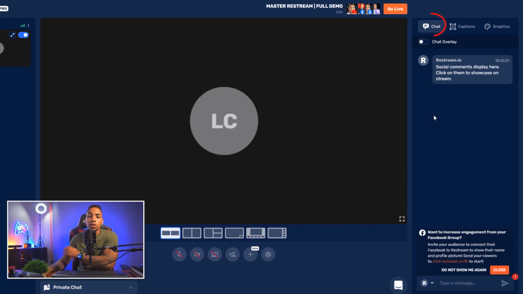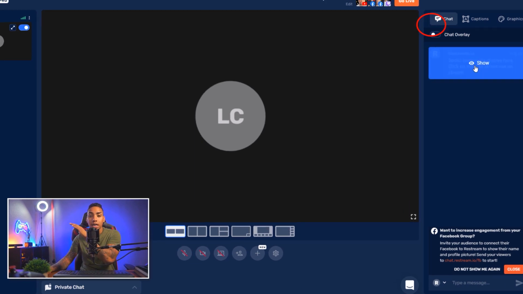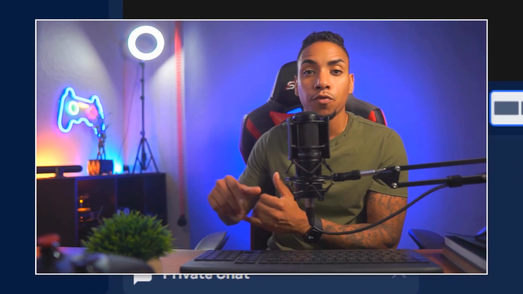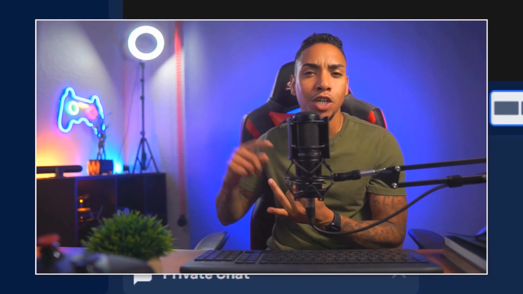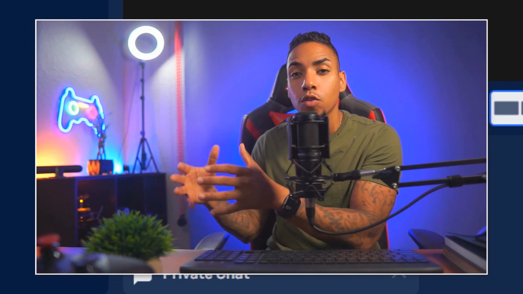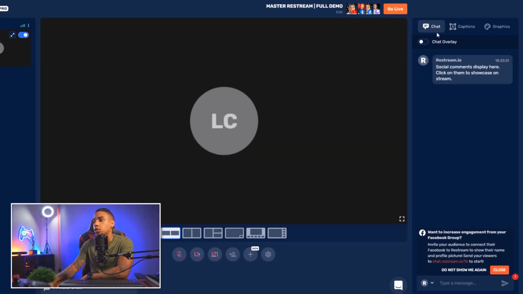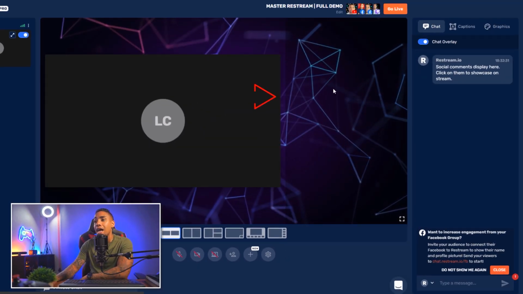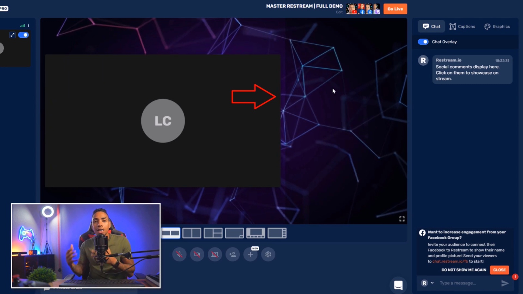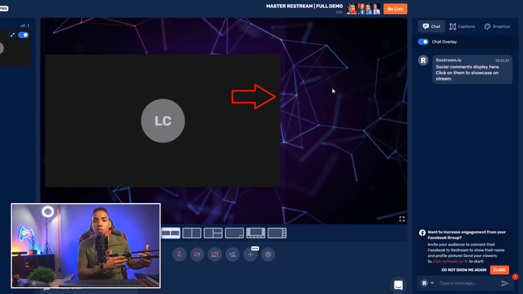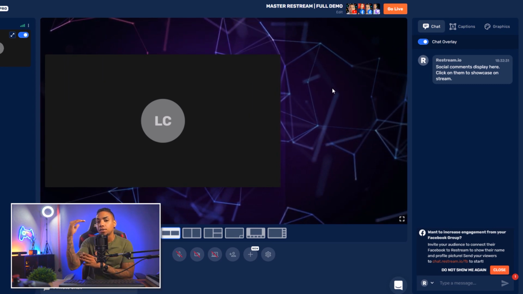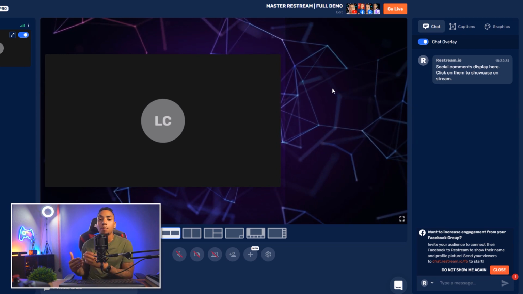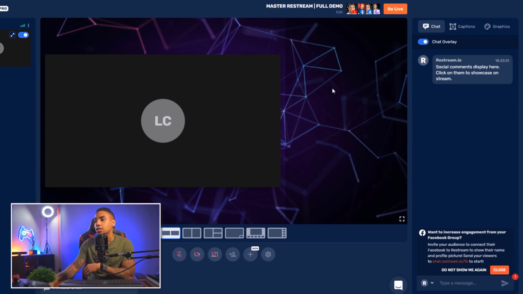So the first thing that I want to display is the chat option. Not only are you able to go ahead and monitor all the chats for all the platforms, Facebook, YouTube, Twitch, all in one location, but you're also able to go ahead and display the chat directly on the stream, allowing an opportunity for your viewers to be able to see their name, to be able to see the chat, and you're still able to go ahead and monitor it if you don't want certain things to be seen.